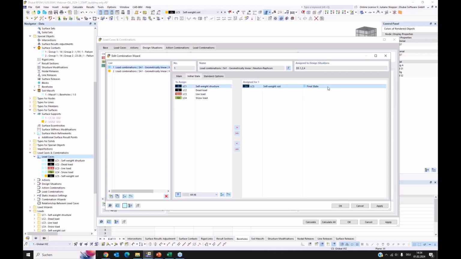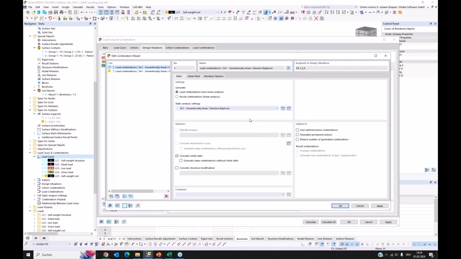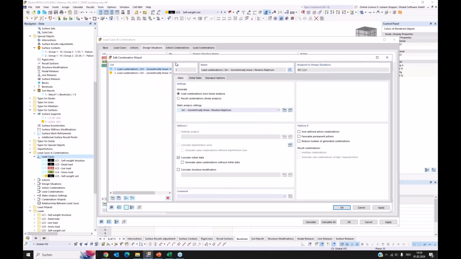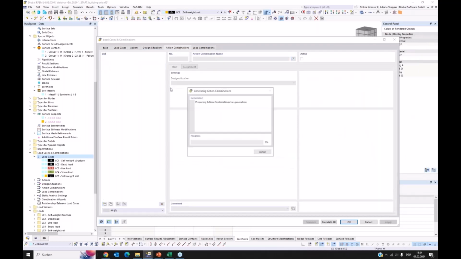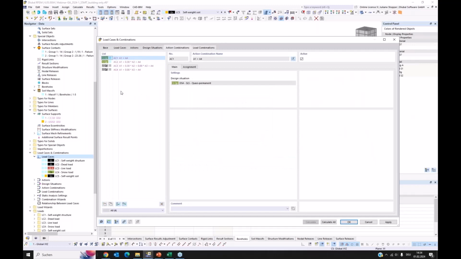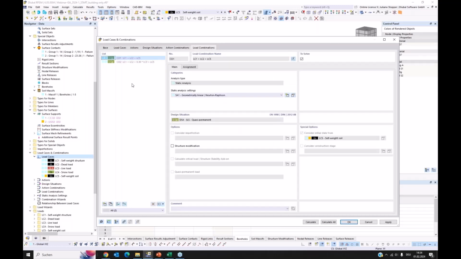It comes over here, and here you also have the option to change the type of initial state, but final state is the right choice for us. So everything is taken over. Okay, that's enough. So keep in mind, if you want to use the generation and you want to use an initial state, you can find it in the combination wizard. Okay, we agree, and we can see how the action combinations and the load combinations are generated. Okay, and if we have a look here, we can see that it worked. We have our initial state assigned, and the self-weight for soil load case is used.